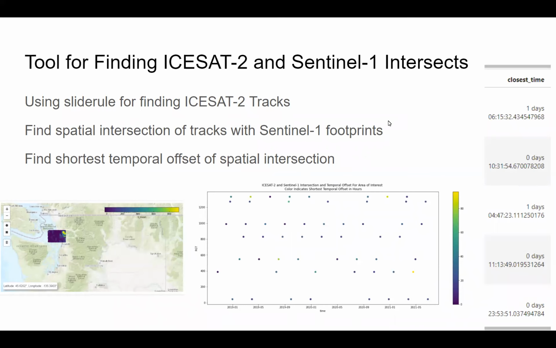The next slide is probably Isolde's or not? I think it's Eric, if you're on.